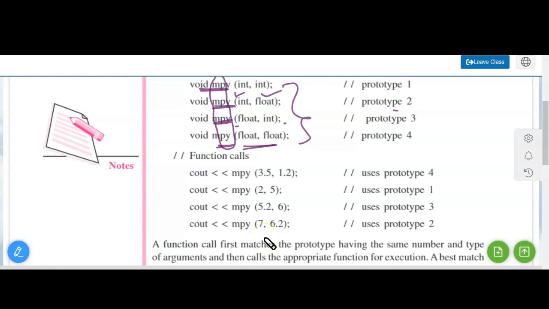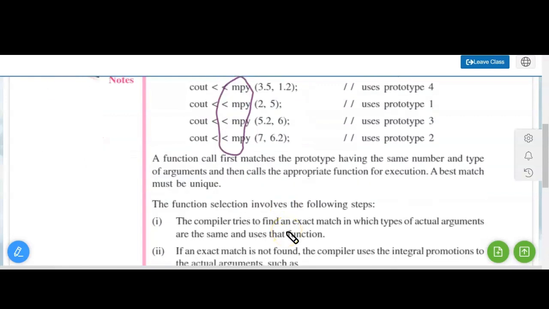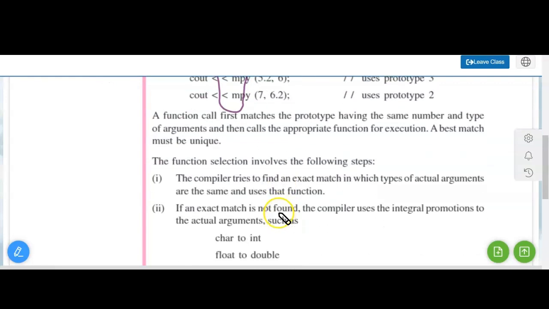So the same function mpy is existing in different forms with different types of data types. Different forms it is being shown here. So this we call it as polymorphism. This is the best example of polymorphism. We can see through an example too. Let's read what is written here.